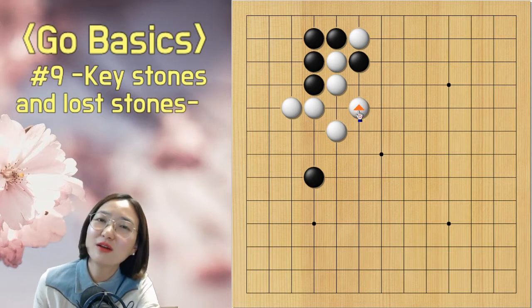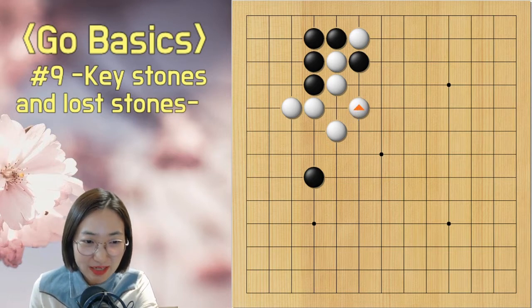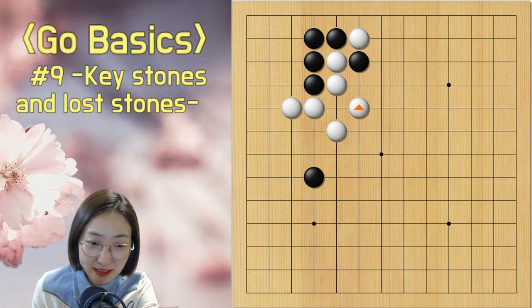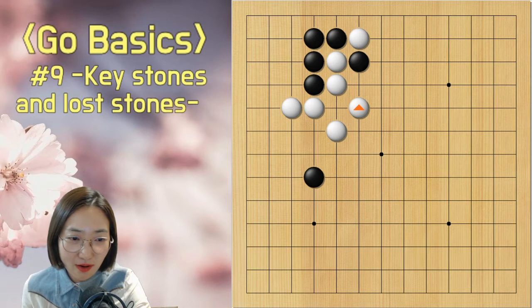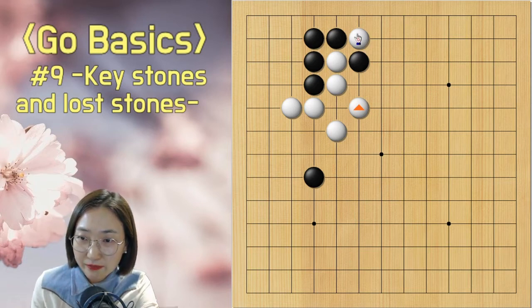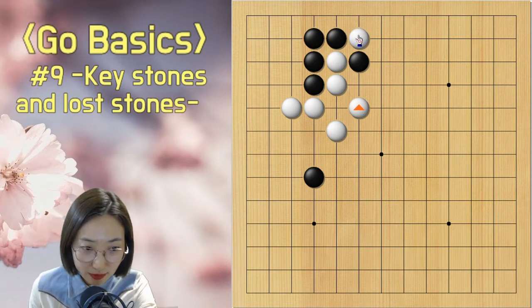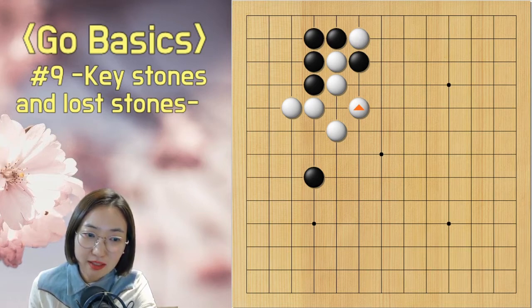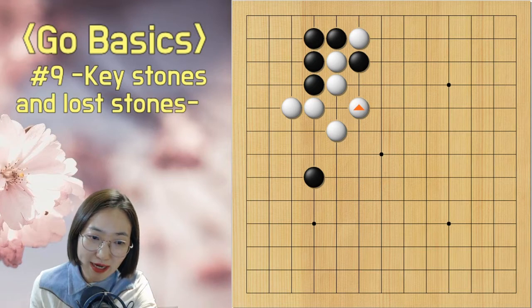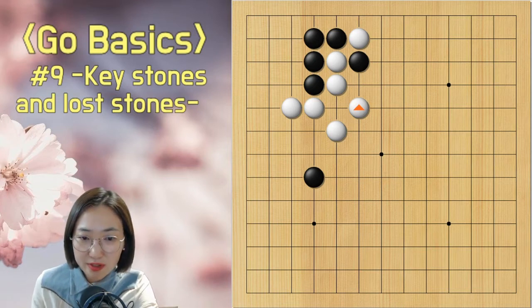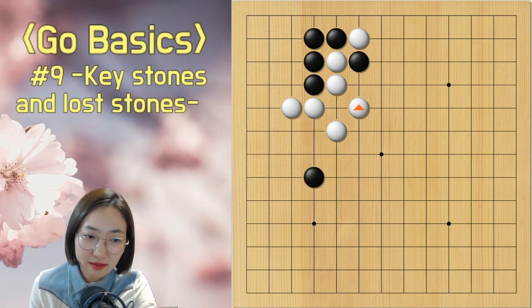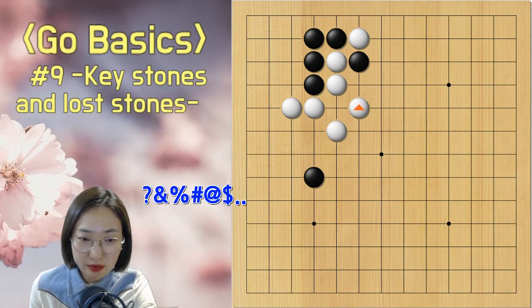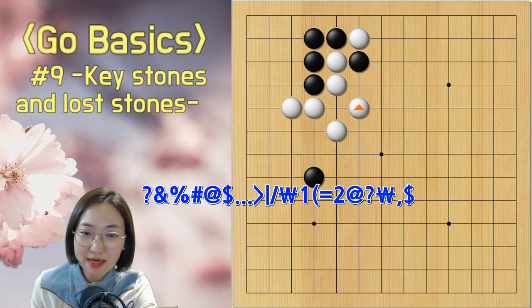But if black were to play here, he will lose that keystone to white. White has successfully connected his stones and white will be happy. But this white stone becomes a lost stone for white. But it won't be of much matter to white as he gains so much more advantage. The black stone has so much value on the board compared to white's lost one.